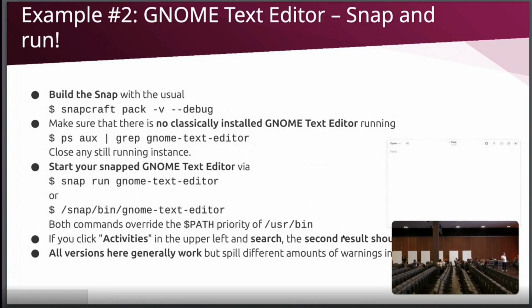So, and you build the snap the usual way. And very important, if you want to try the snap GNOME text editor, make sure that the normal classically installed text editor is not running. Close or kill it before you try the snapped GNOME text editor.